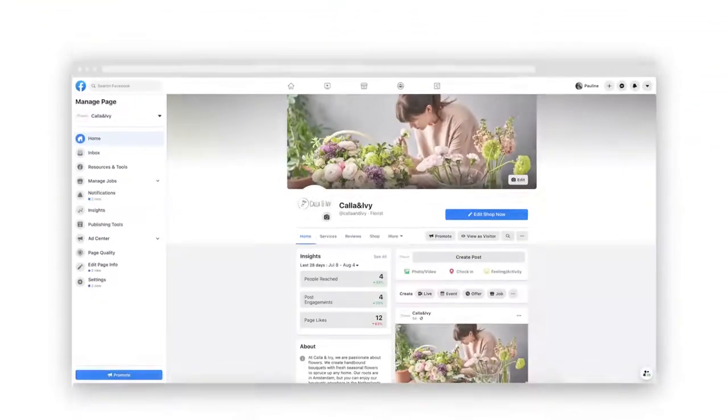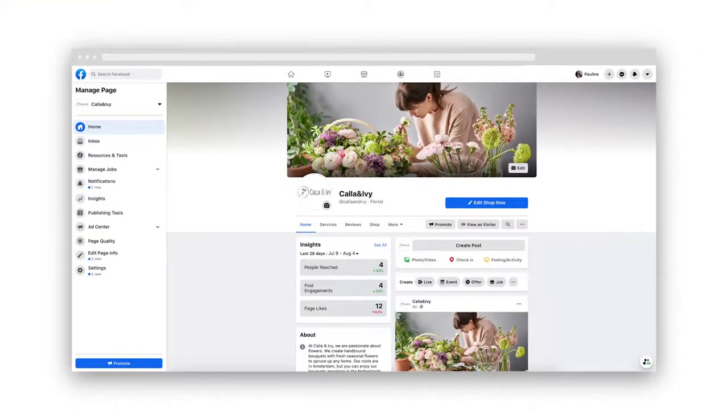Now we're going to look at how to create a social media post on Facebook, not just as an individual, but as a thoughtful and deliberate social media manager. Let's log on to Facebook and pull up the home screen for our business page. I'm logging on to the Facebook page of Calla and Ivy, the flower business we've talked about before.